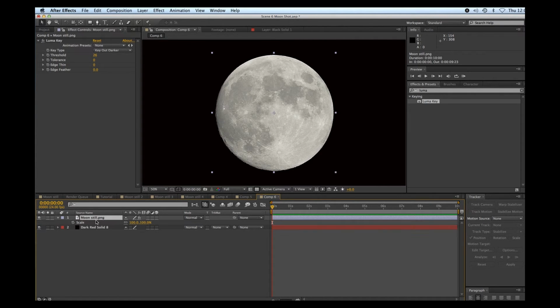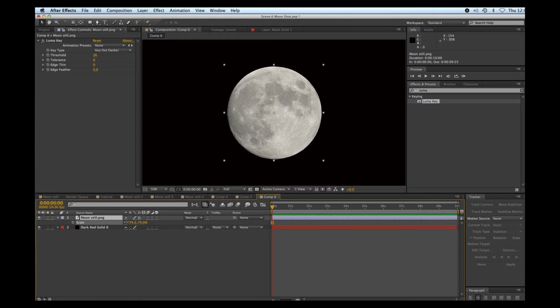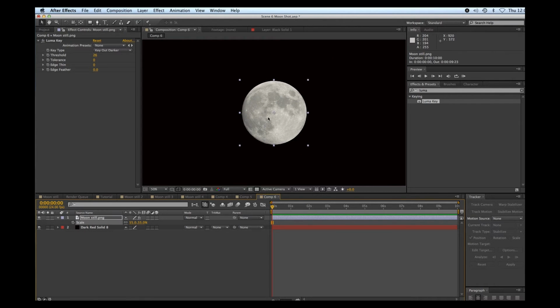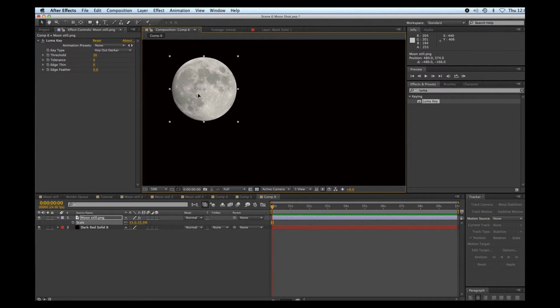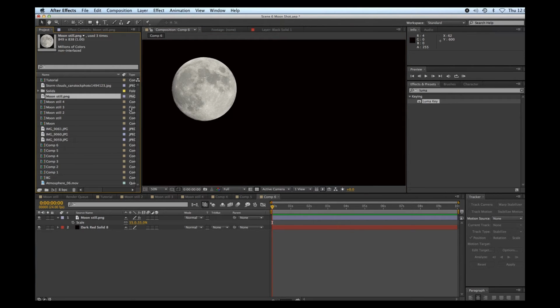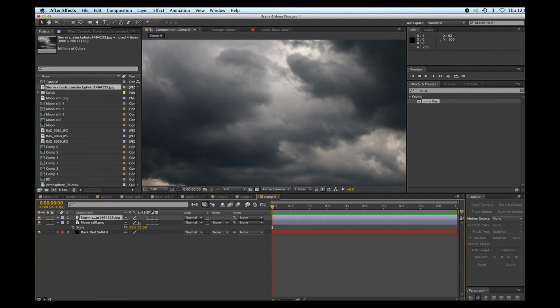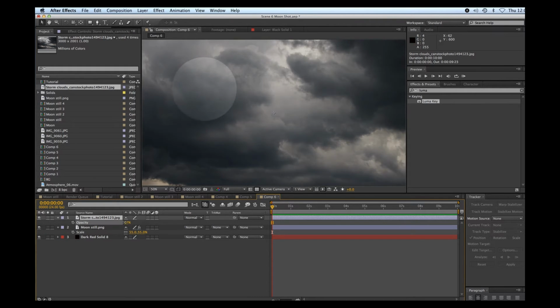Okay, let's scale that moon down. Hit S for scale. And just drag that over to the corner. Now let's grab some storm clouds. Drag that on top and we'll change the opacity. Hit T for opacity and just want to be able to see our moon with the cloud sitting on top.